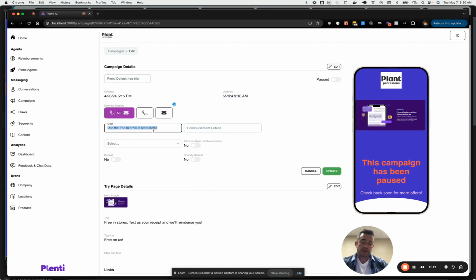The goal, this is pretty self-explanatory also. This is used to drive free traffic or traffic in the store. And the reimbursement criteria. This is used to help our Plenti staff decide on what the appropriate reimbursement criteria is. Like, for a BOGO, you can only reimburse for the cost of one product, that sort of thing. The type, there's a bunch of different types here, which are pretty self-explanatory. And then, of course, there's a custom type if it doesn't meet any of these. So that's the type.